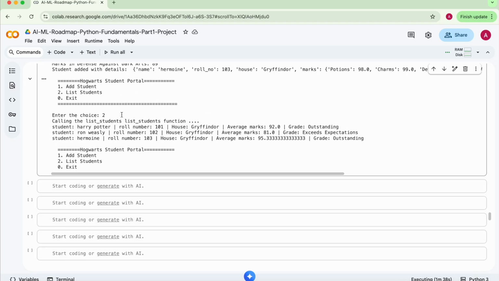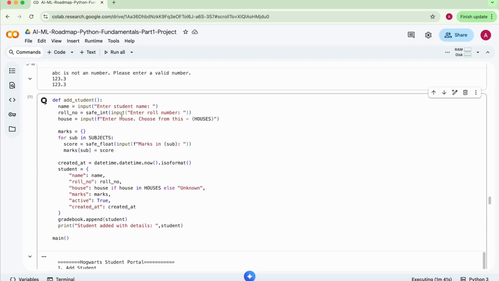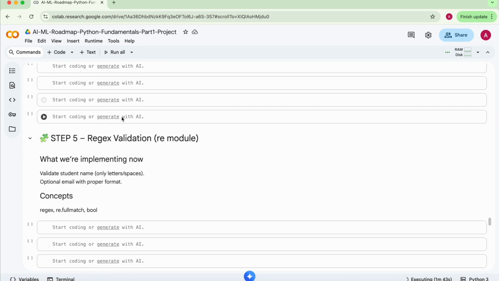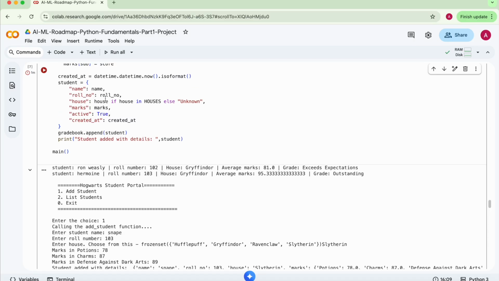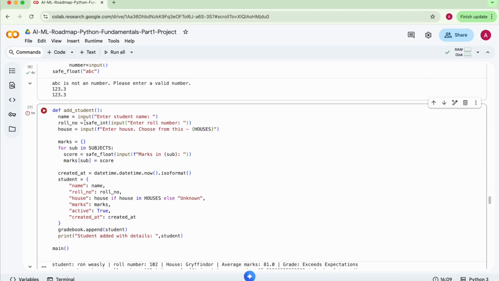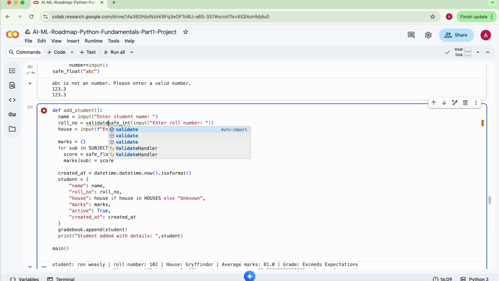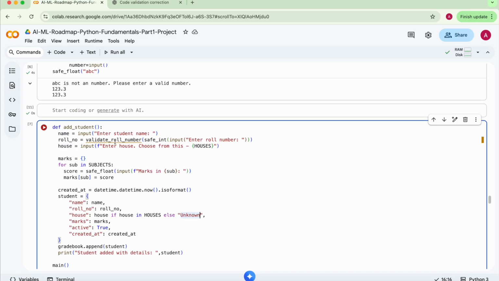So similar to how we did for safe int, safe float, we could also create a similar thing while we are taking the roll number. Like we can also add something called, let's say, validate roll. Similarly, what if I want to validate the roll number, so that there should be no duplicate roll number? So how I could do it, I could just create it in a similar fashion.